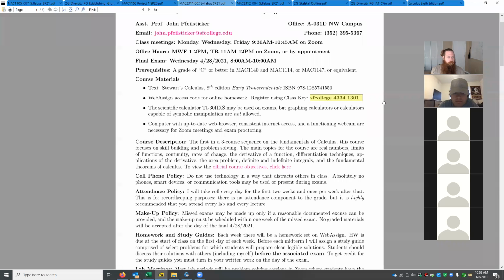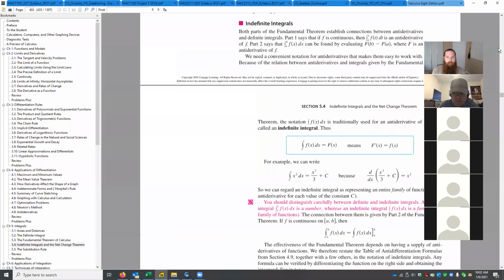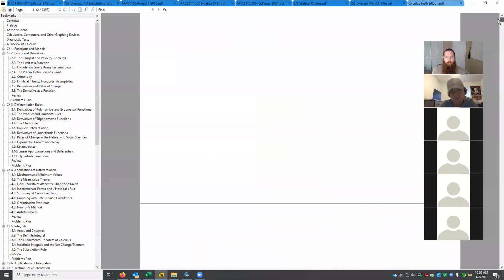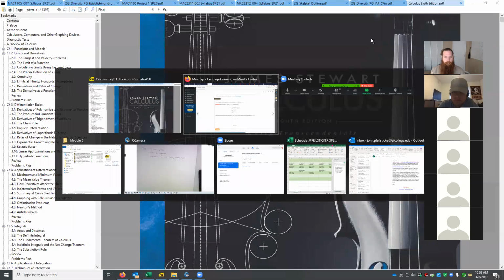You'll see me referencing this PDF of the textbook all the time. Where is it here? Right here. I'll pull this up all the time, and I'll tell you, I certainly did not buy this. I just Googled around until I found it, and it's the full book.